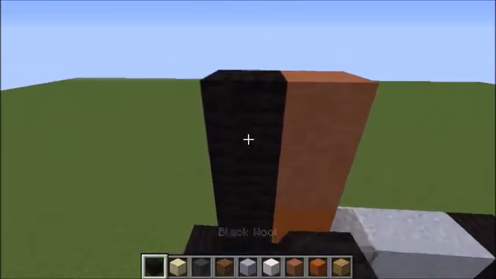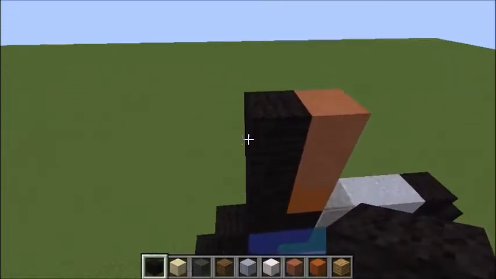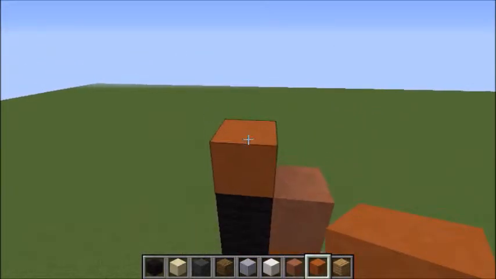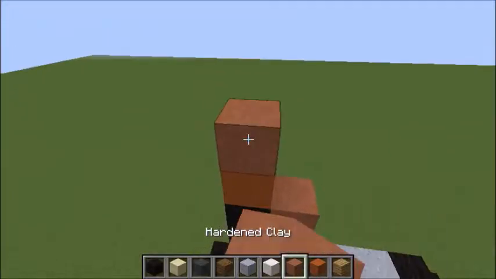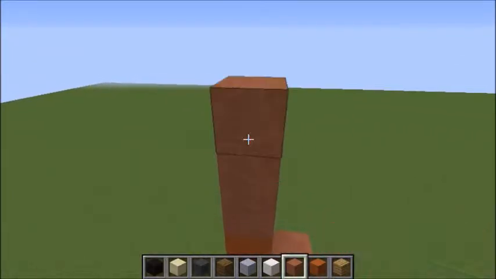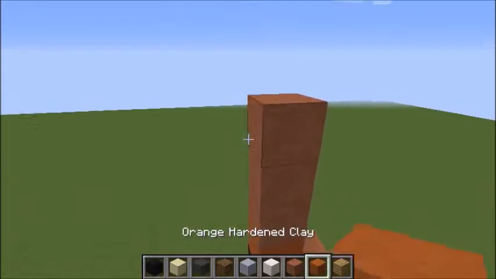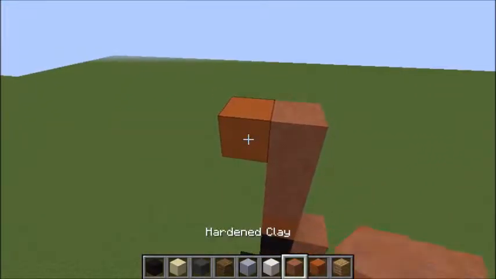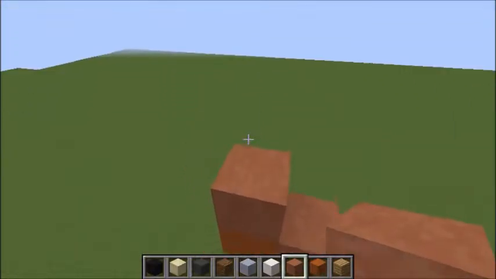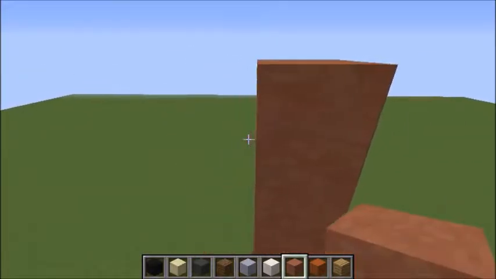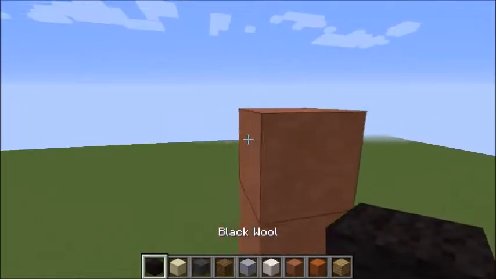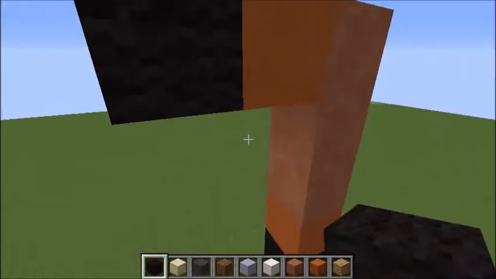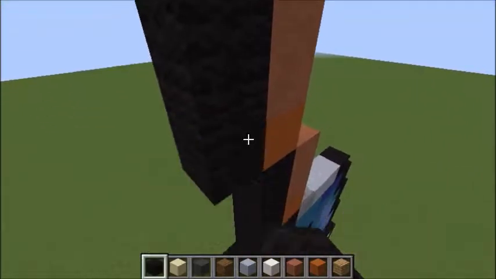Now the black, we want to do these 2 here. Now we want to do 1 orange stained clay, followed by 3 hardened clay. Now we want to do 1 orange hardened clay from here, followed by 3 hardened clay. And now with our black wool, we want to do these 4 here, and these 3 here.